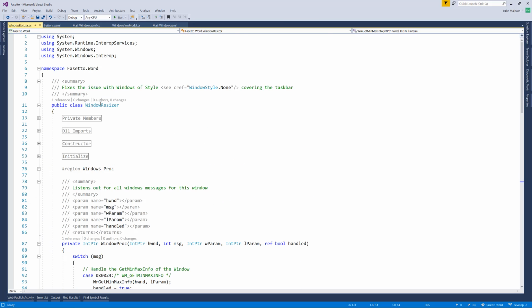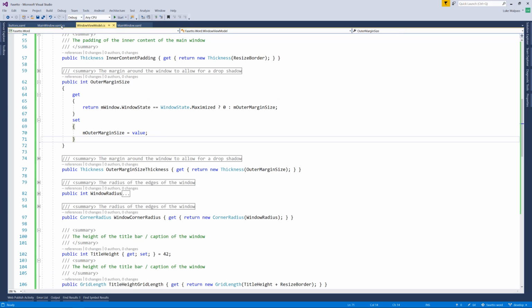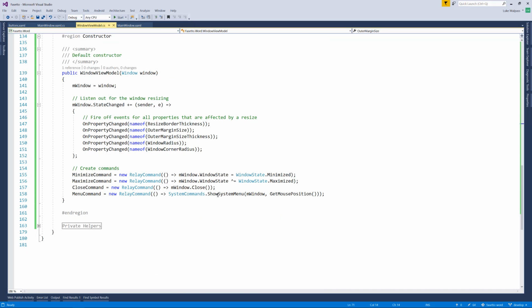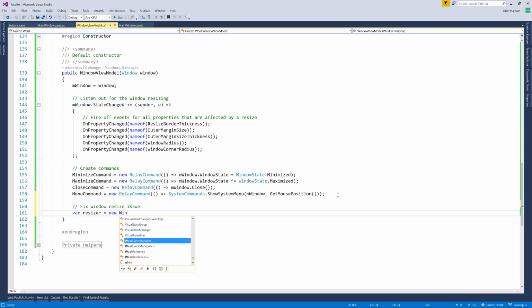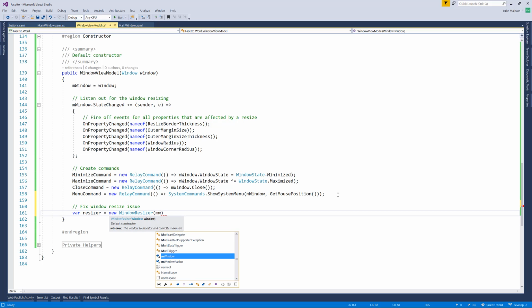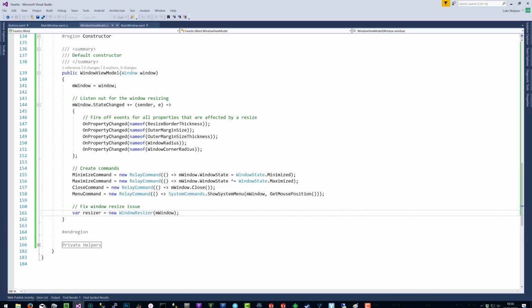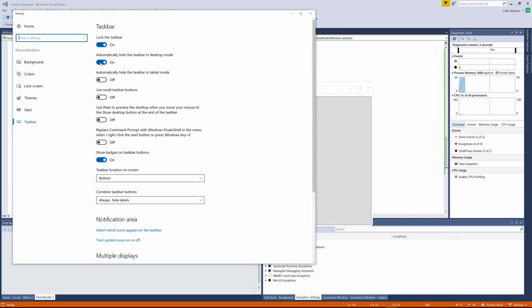All you need to do is create a new class of this for your window. So we can do that in the view model. We'll go to the constructor here, and then all you have to do to fix that issue is add a fix window resize issue line: a new window resizer, and pass in the window. And let's run that, and that should fix the covering of the, in fact we haven't got a toolbar, let's show the toolbar.